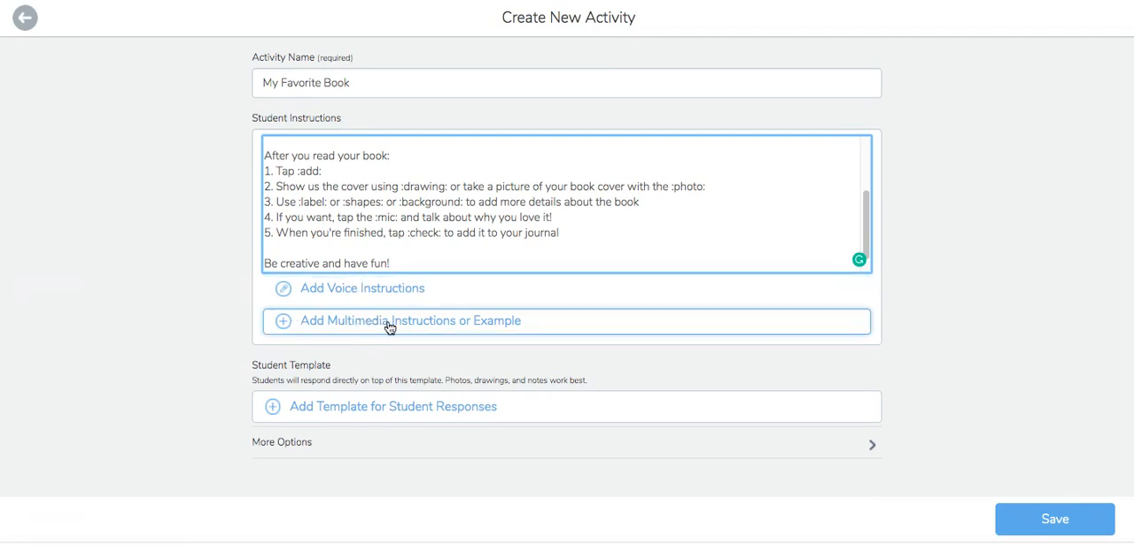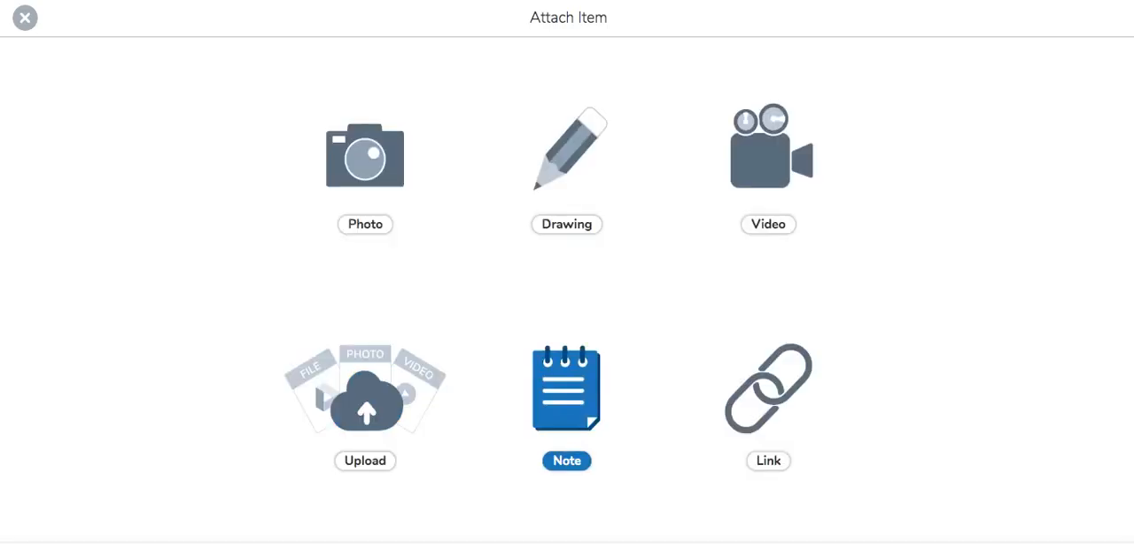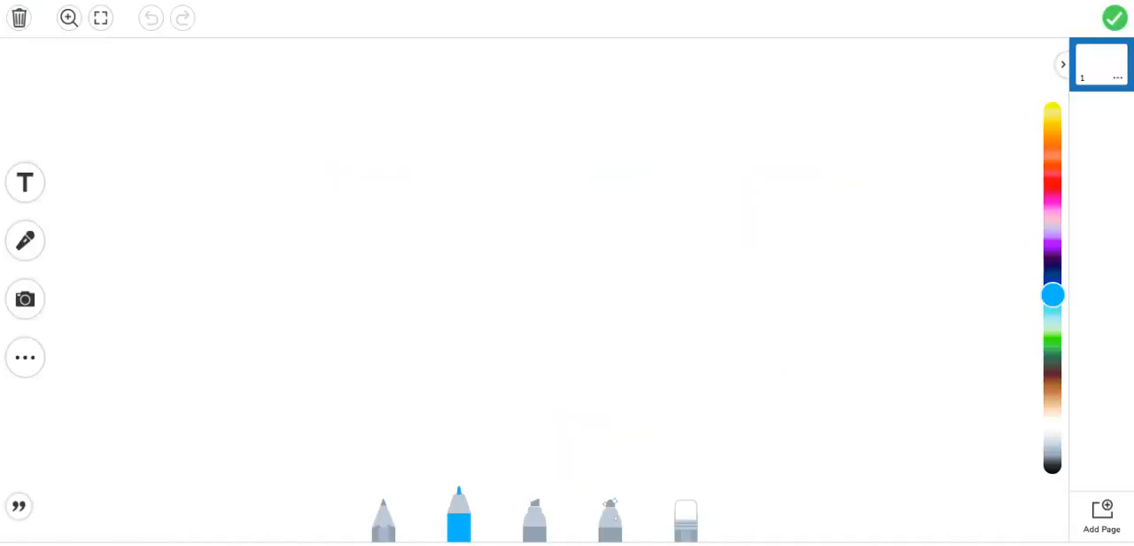When you add multimedia instructions or examples, it means that you can add a video for your students to look at, a book for them to read, or even an example of what their project might look like. So if I click on this, I have access to all the Seesaw creative tools. I can link to a book or a video. I can write them a note. I can upload something, add a photo, make a video.